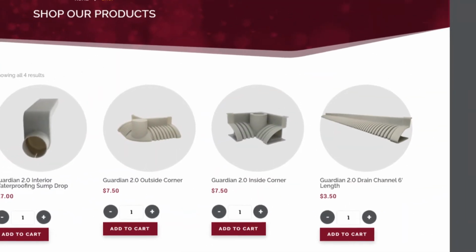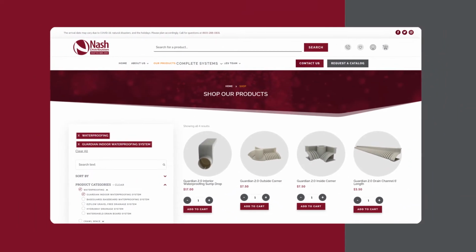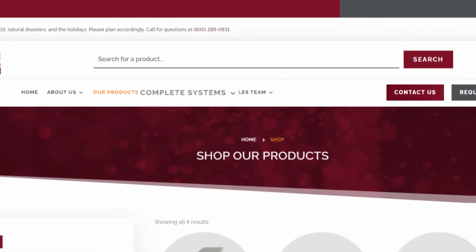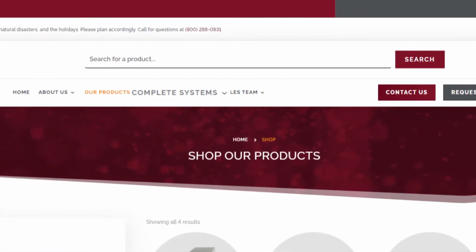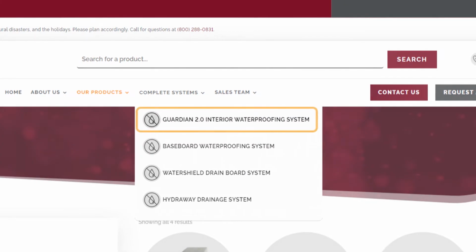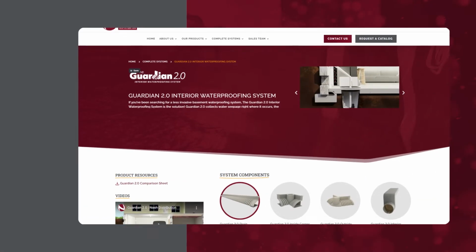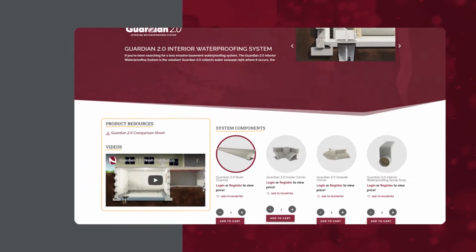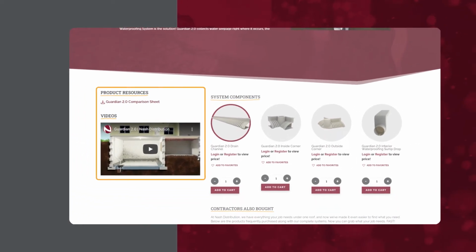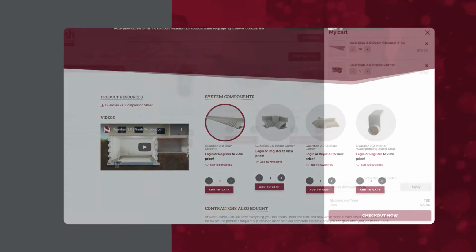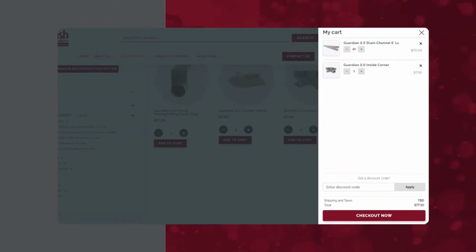The Nash website makes it easy to quickly find and purchase all the products you need for your project through our Complete Systems page. For example, select Guardian Complete Systems. Not only can you see all the elements you'll need for the complete system, but you can download product sheets or even watch a product highlight video. View the items you are purchasing while you add them to your cart.